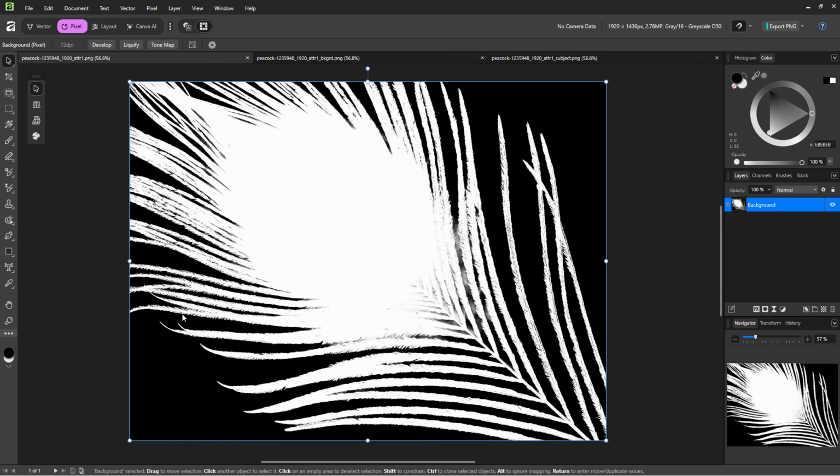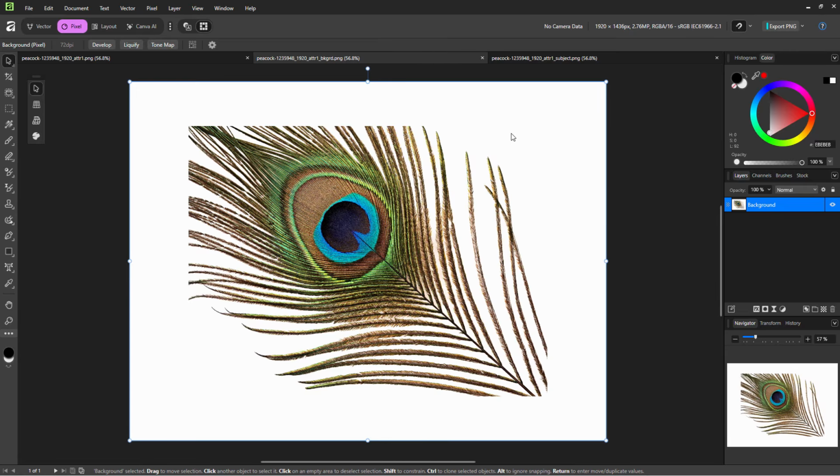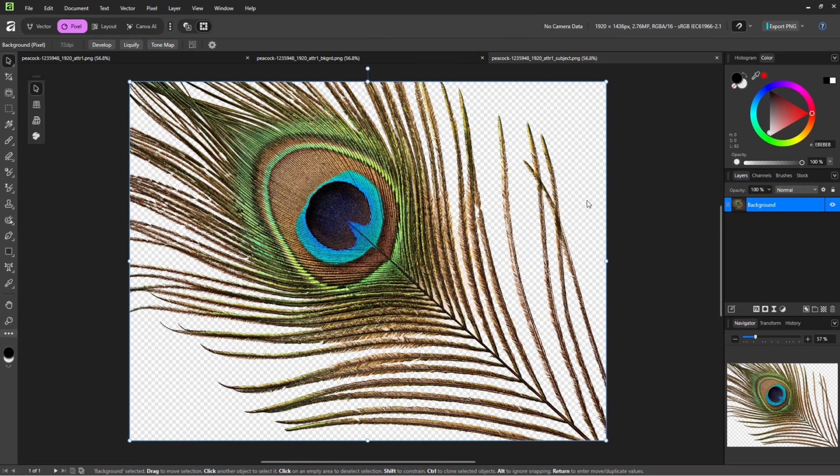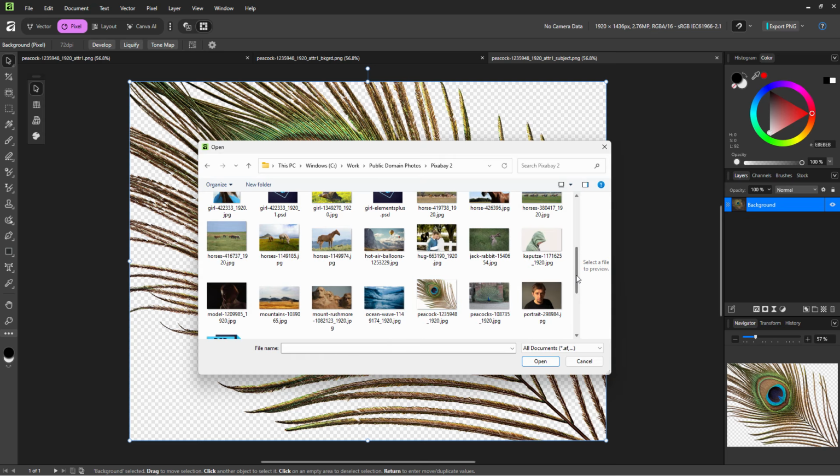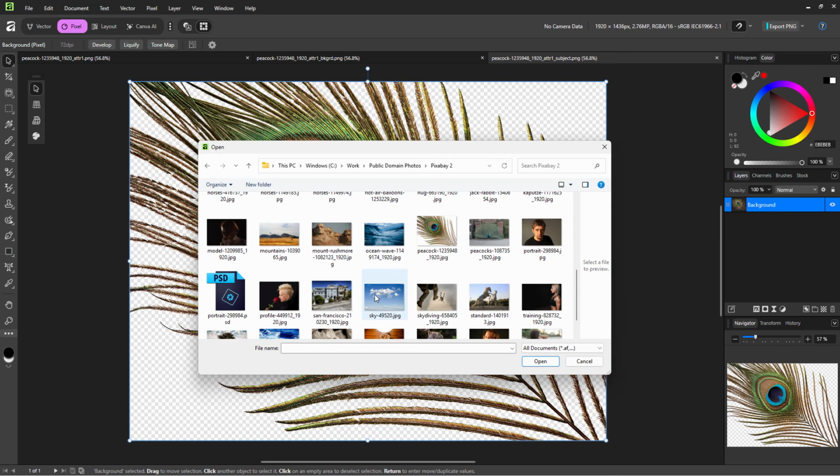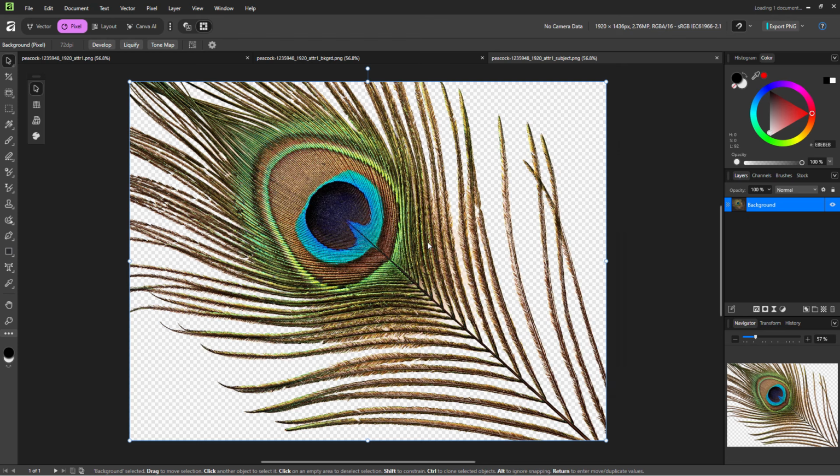Notice how even the real fine edges of the feathers over here, it caught all of that detail. Here's the image on a solid white background. And then here's the image with a transparent background. We'll be using this picture right here. This is basically what I wanted to get to. So let's open up our sky picture now. There's a peacock image that's come down a little bit, and we'll use this background right there. Choose Open. There we go.